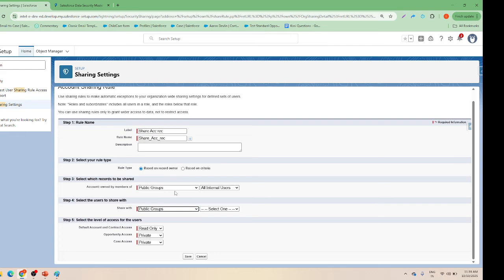Owner based means one record is owned by a particular owner, and those records only you want to transfer to another owner, then it's owner based sharing. Criteria based sharing is where you write some criteria: if account email is not null, or if account is active, or account is something, then you can go with criteria based sharing, and using it you can share all those records with another owner. Hope sharing rules are clear.